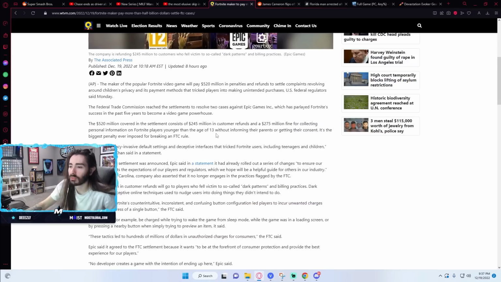Epic used privacy-invasive default settings and deceptive interfaces that tricked Fortnite users, including teenagers and children. What were the deceptive interfaces? That's like the most basic UI ever.